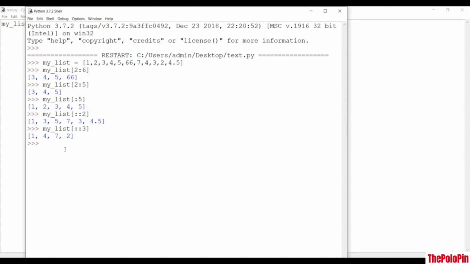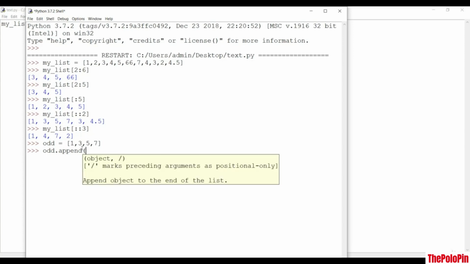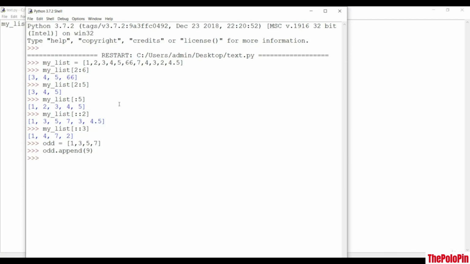Now let's see some of the important methods of the list. First of all, I'll make the odd elements over here: 1, 3, 5, 7. Now if we want to append or add another element, we can make use of the append method of the list, and I'll say the next would be 9. Now if I print odd, you would see 1, 3, 5, 7, 9. 9 has been appended to this odd list.